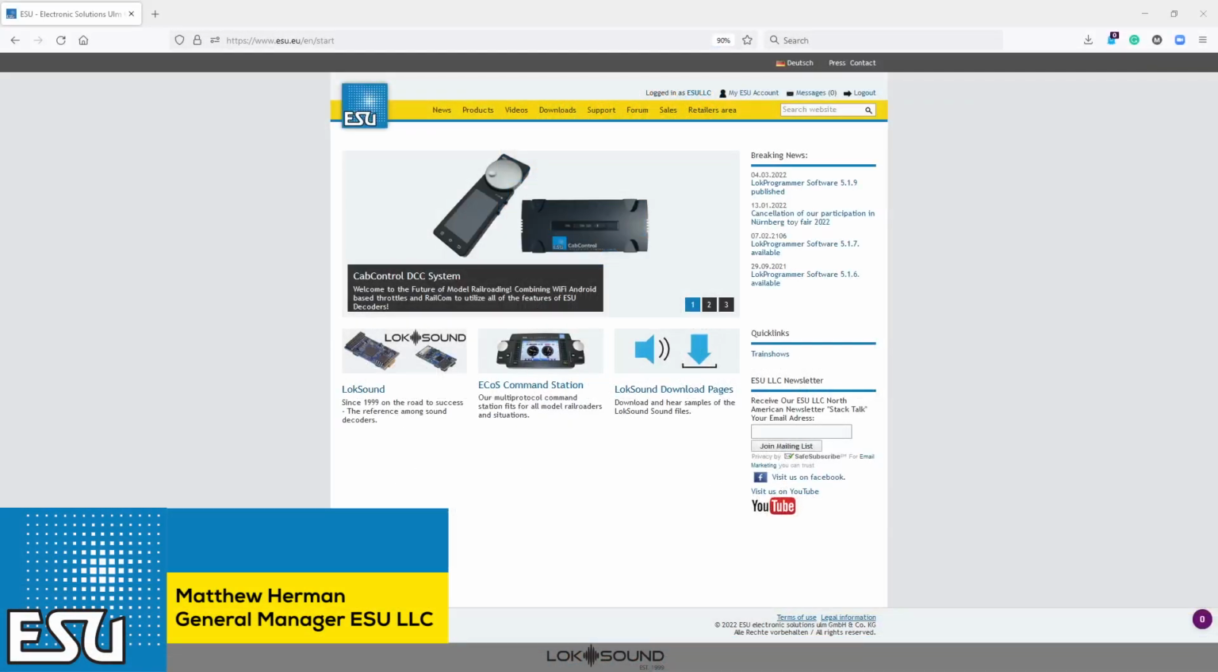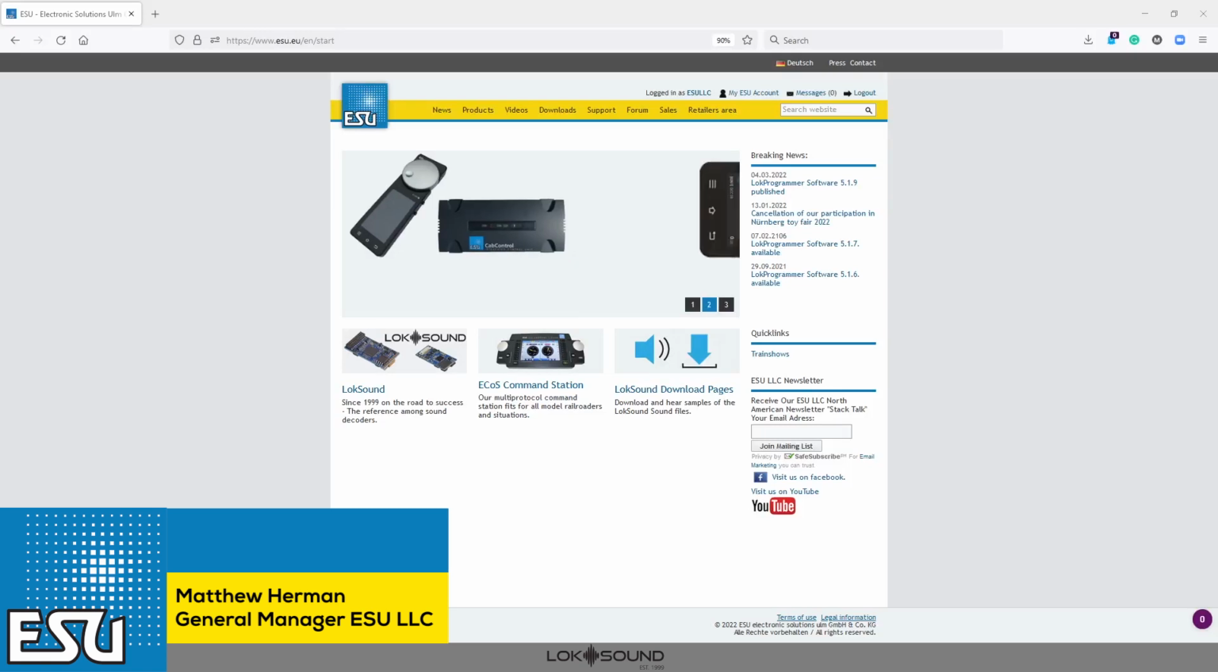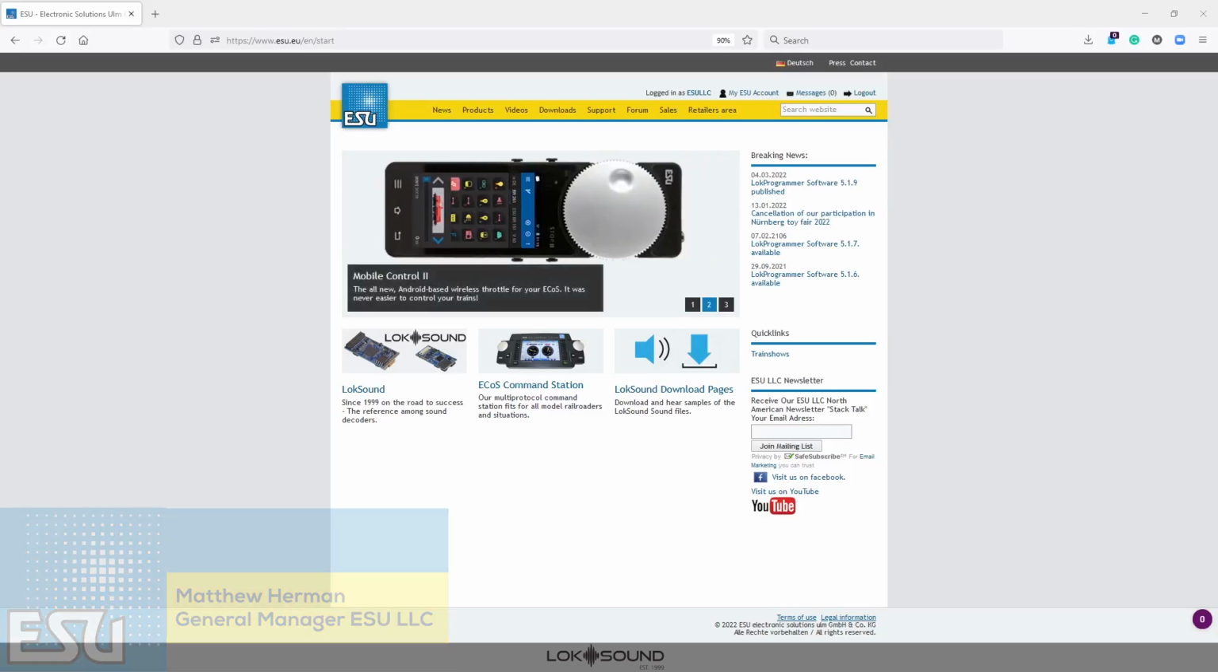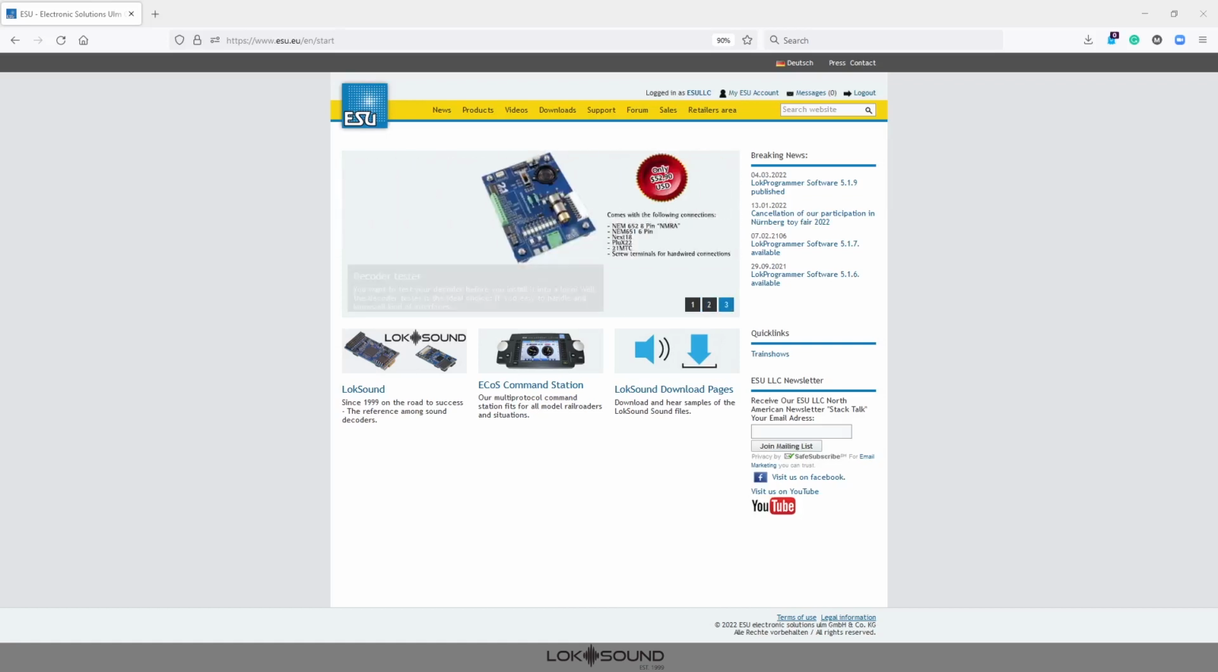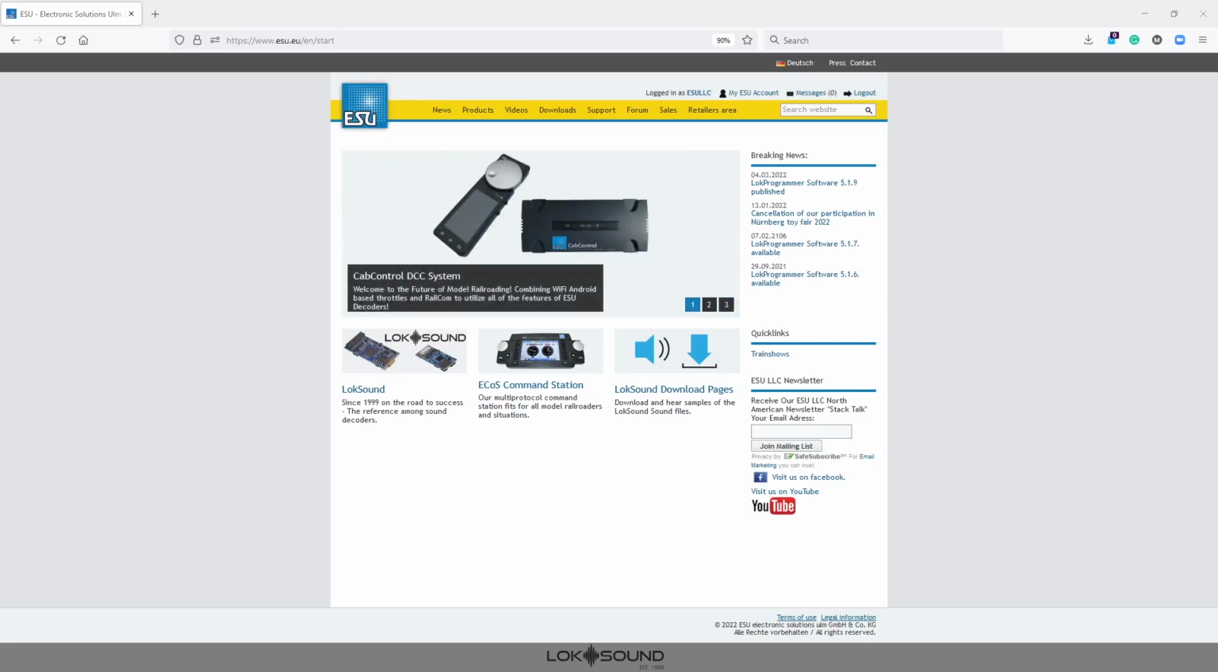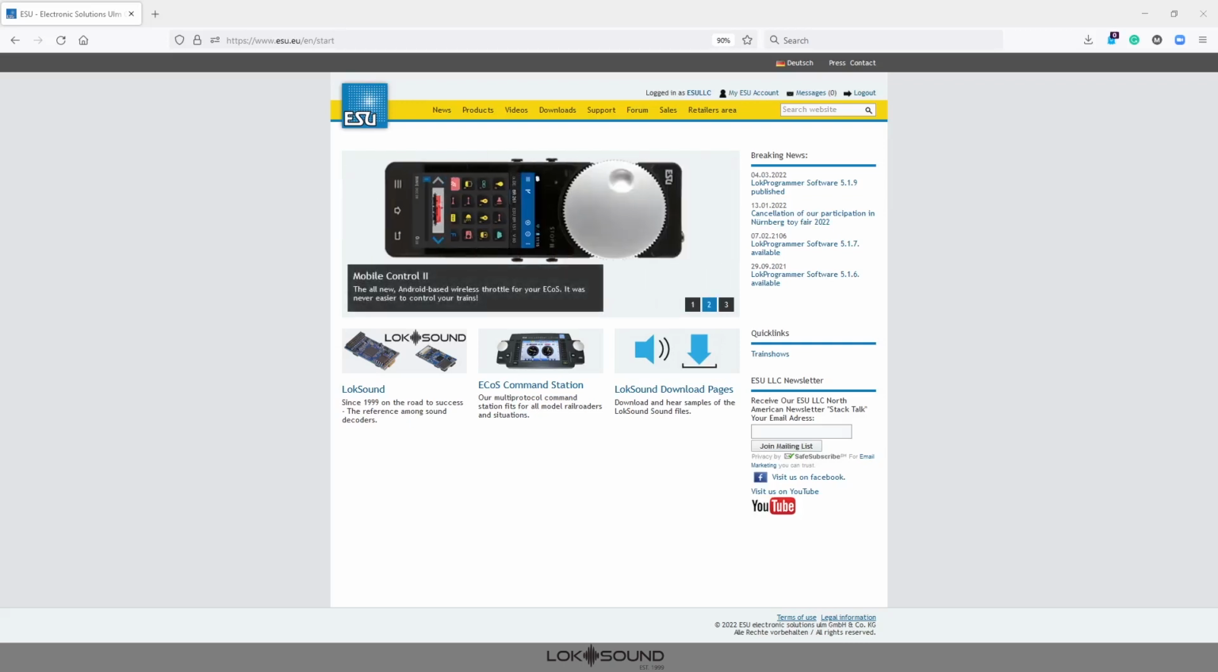Hi everyone, this is Matt from ESU, and today we're going to continue our series of the Lok Programmer and the LokSound5 sound file creation, getting a little bit deeper into the sound tab of the Lok Programmer. Today we're going to learn how to create a template and add a horn from one file that may not be in the file that you want to be working with. So we're going to add something new from something that exists in another file.